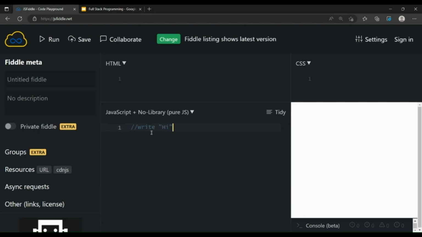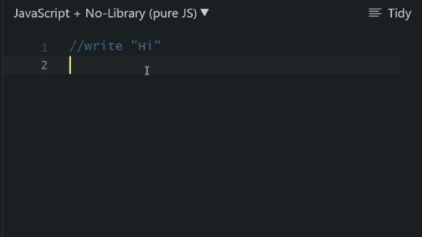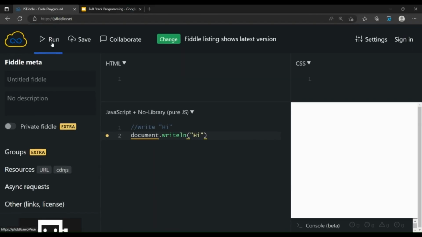Let's see an example. Let's say I want to instruct my computer to write "Hi" on the browser. If I translate this instruction to JavaScript code, it will be document.write("Hi"). Let's run the program. As you can see, it displays "Hi" on the browser.